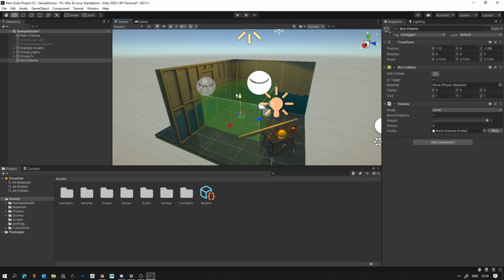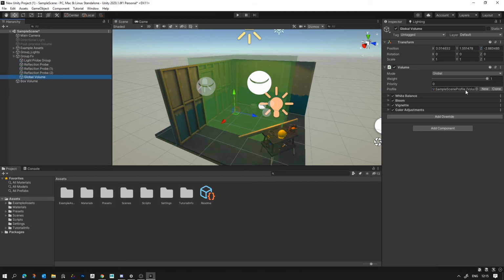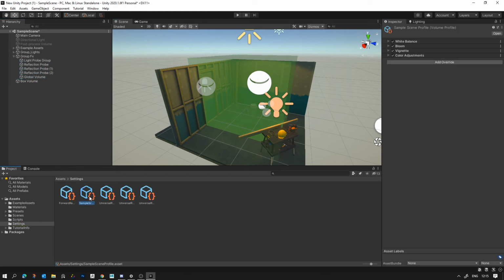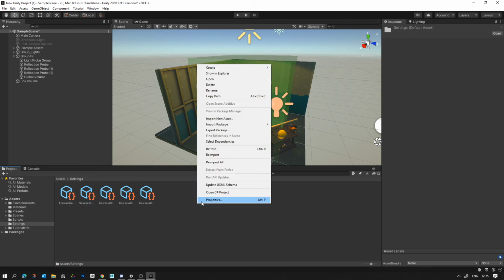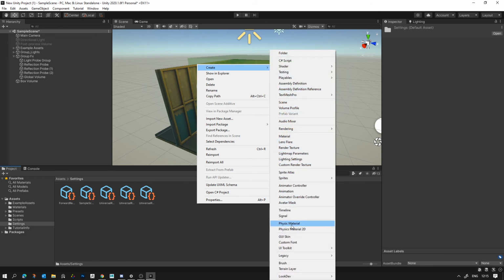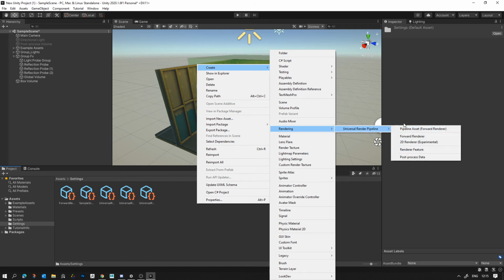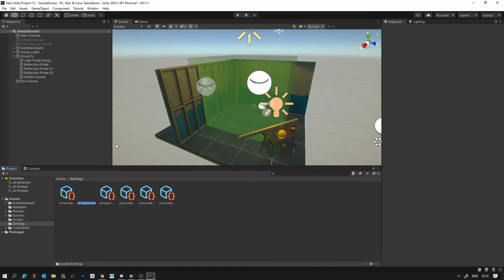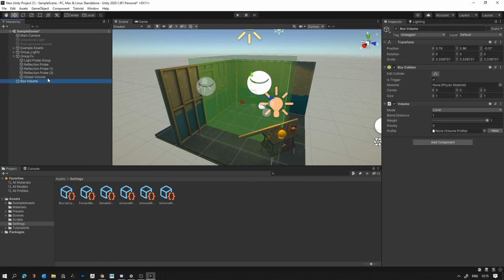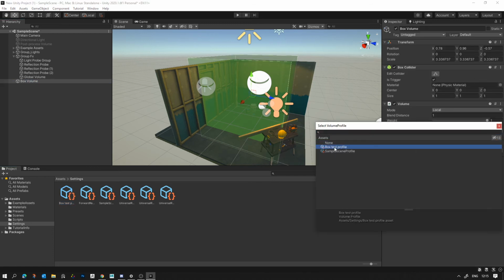So let's say we put this somewhere here, and let's say that, what's our global volume using? Our global volume is using this. So I'm going to duplicate, what is this, volume profile. Can I create another volume profile? Maybe not. We don't have volume profile here. Volume profile, there we go. And we'll call this box test profile. And your box volume, add the box test profile, right?